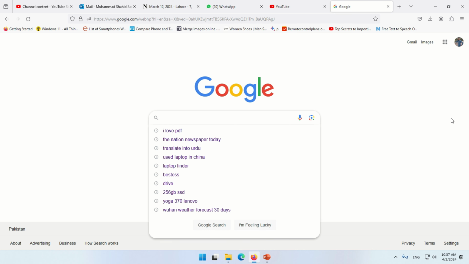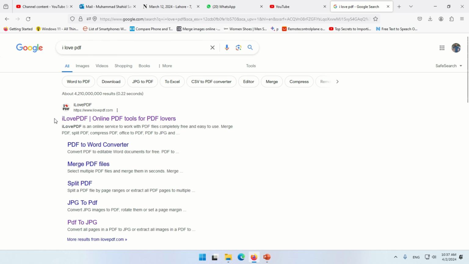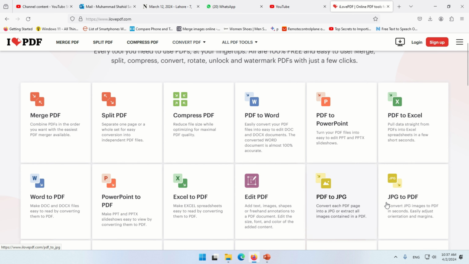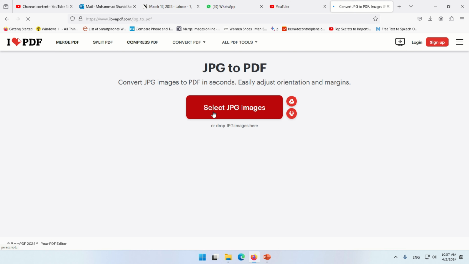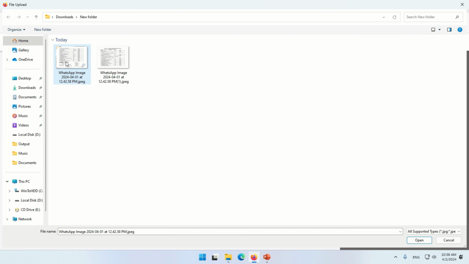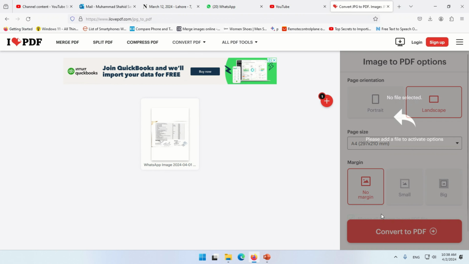Open any web browser, type I love PDF in the search bar, and then press the Enter key. You will find its official website. Open the website. Scroll down the page and find the option labeled JPG to PDF. Click on it. Click on Select JPG Image and choose a JPG file from your device.